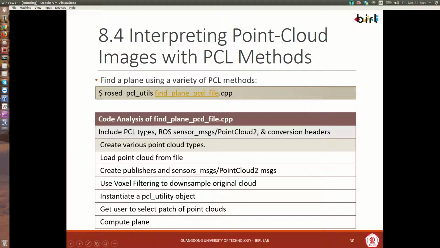We include the headers. We're going to create various point cloud types for the original point cloud, for a downsampled point cloud, then for another kind of filter point cloud, and one for selected points that we're going to select from the user, and then finally the output, the last output with the plane. We're going to load this point cloud from file. We're going to create publishers for many of these point cloud types, and we also need the equivalent sensor messages for them.